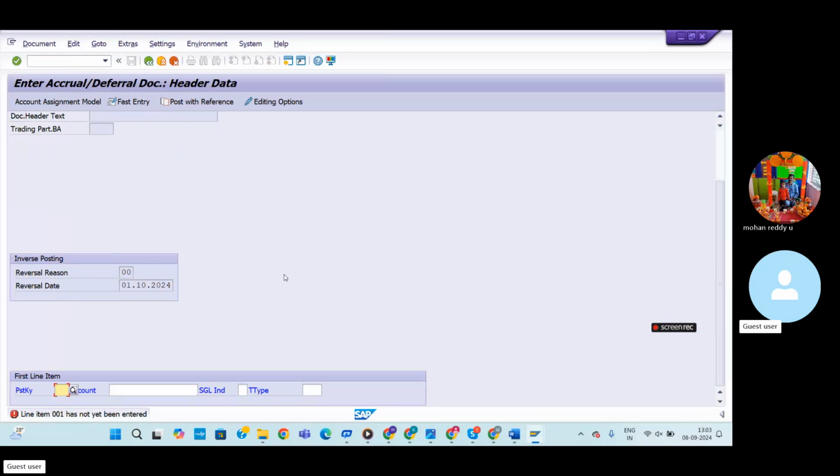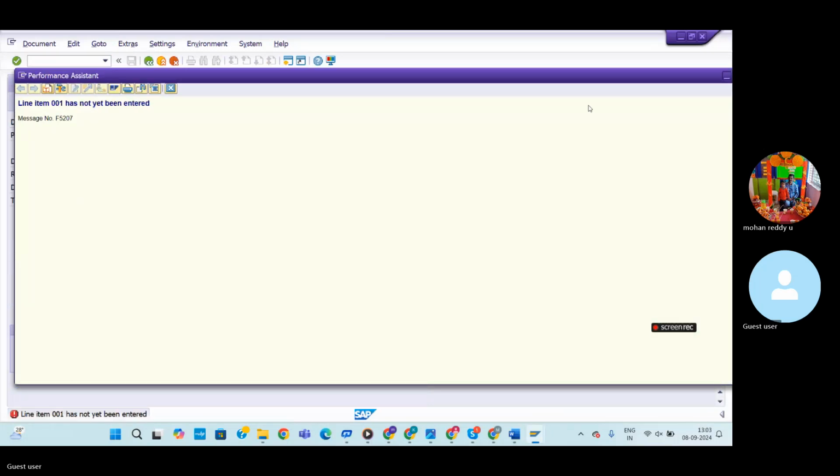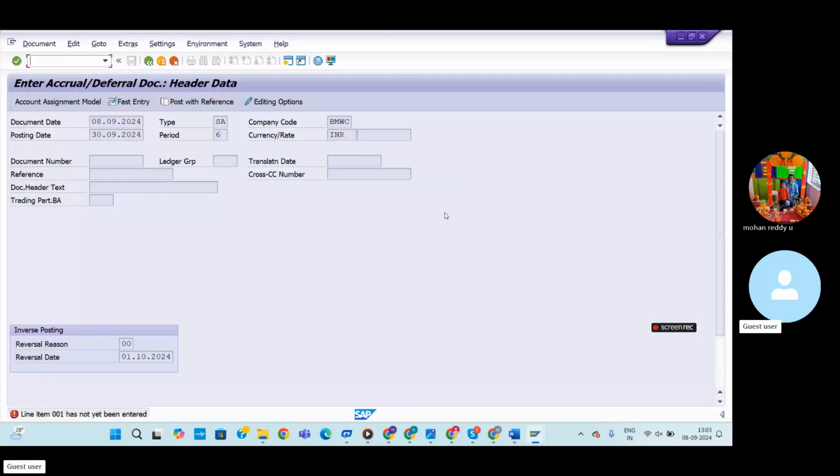Line item has not been entered. What is the error? Okay, wait and see. Line item display. Not yet entered. Line item.